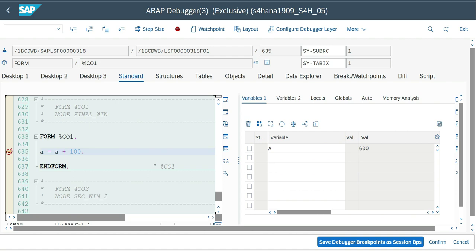Yes, final window 1. So it's 700, and one more thing, if I execute, again it comes here because now it is the final window for page number 2. Okay, so that is going to be 800. So you don't worry about it because it's a full execution. That will take care of page 1 and page 2. So the value of A on page 1 would be 700 and on page 2 would be 800. Full execution.